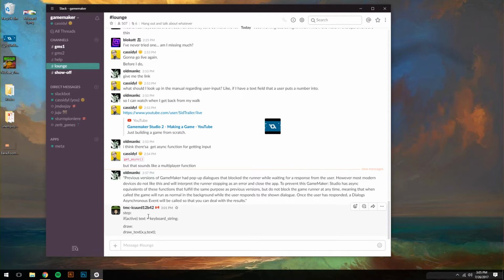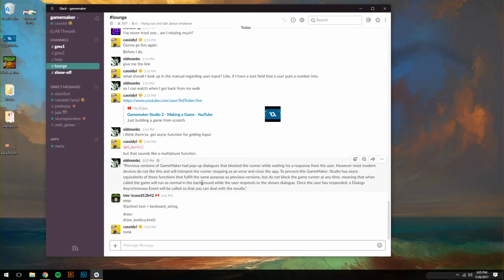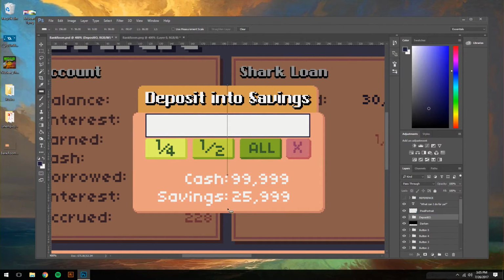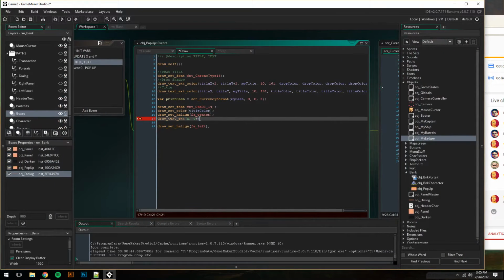Draw text. Okay, sounds good. Alright, so we're setting that back to left. So let's draw X, but now let's do Y plus, just going to spitball it here, Y plus 15.